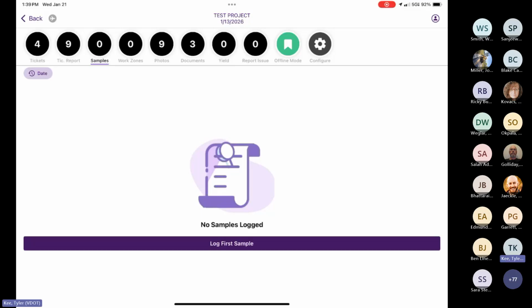Let's see here. All right, back to the top description. This project information is going to show details throughout the entire project. So the tickets are shown on how many were delivered on the 13th. The photos are how many photos are on the project in general. The documents is the same. So they're not necessarily tied to the 13th, but the ticket amount is.